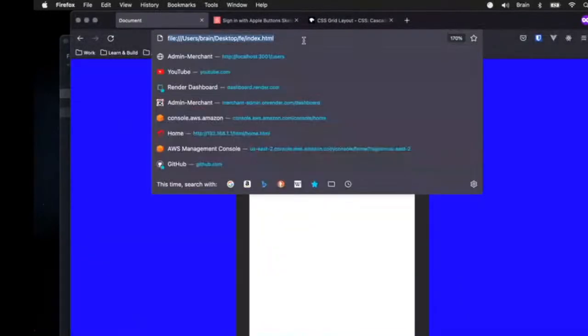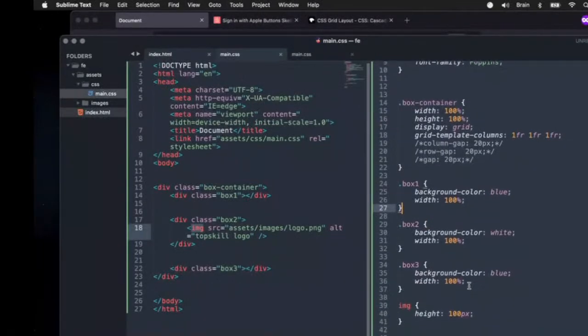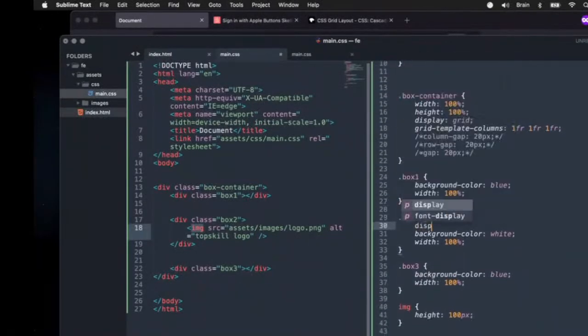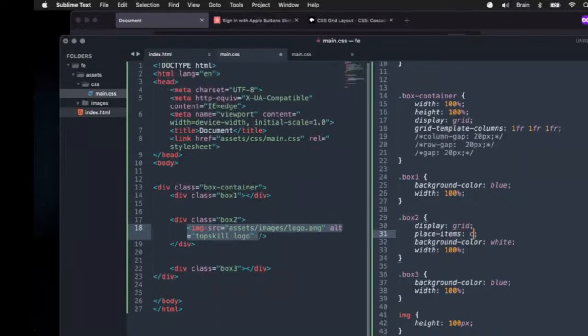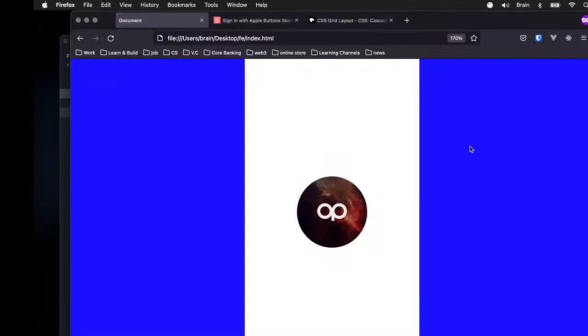So we have these 3 items. We have this image. Let's show you that using box 2, you can also display box 2 as a grid, thereby making it a parent of another item. Because as you can see, box 2 currently has a child, right? It becomes a parent. So box 2 becomes the parent of the image. So now we have this guy. I can just say place items center, and we should have this item placed in the center, just like this. Okay, good. So this is just a quick introduction to grid.